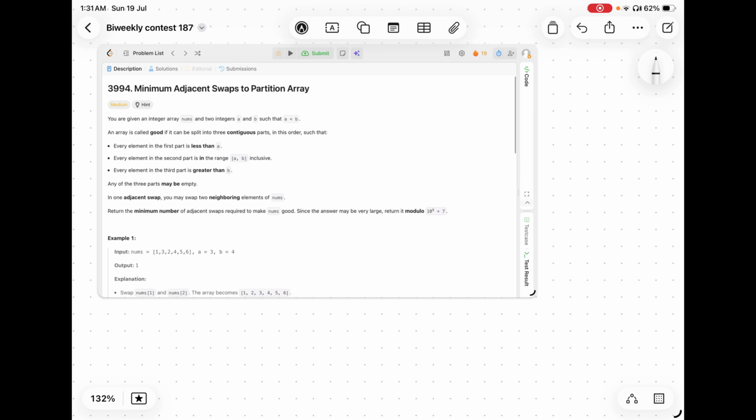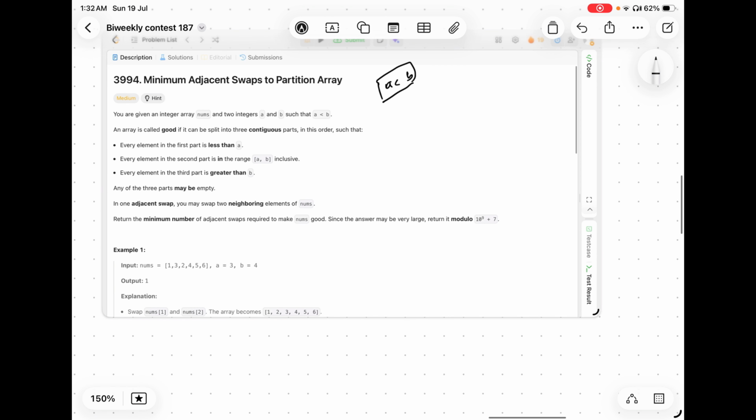So we have given an integer array nums. We have given two integers a and b such that a less than b. So I was very happy after solving this question. I'm surprised I solved this question very easily. So we have to form three partitions of array, right? Okay, so we have to do like this: part 1, part 2, part 3.